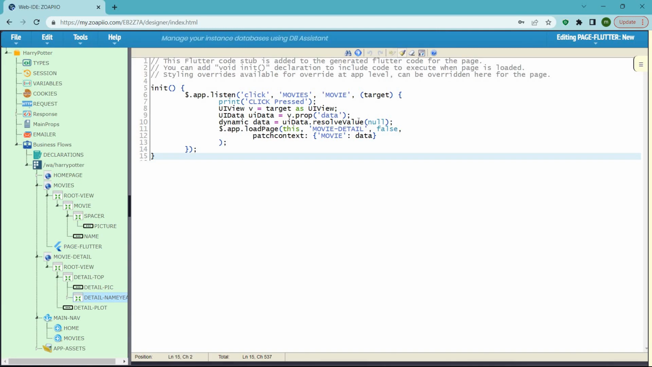And we do resolve value, and it's something you can look up in the documentation what it does. So from this we are extracting the value of the data as a dynamic. It gives you an object called UI data, which is an internal object. But when we say resolve value, we are converting it to a dynamic, which is a hash, pretty much.